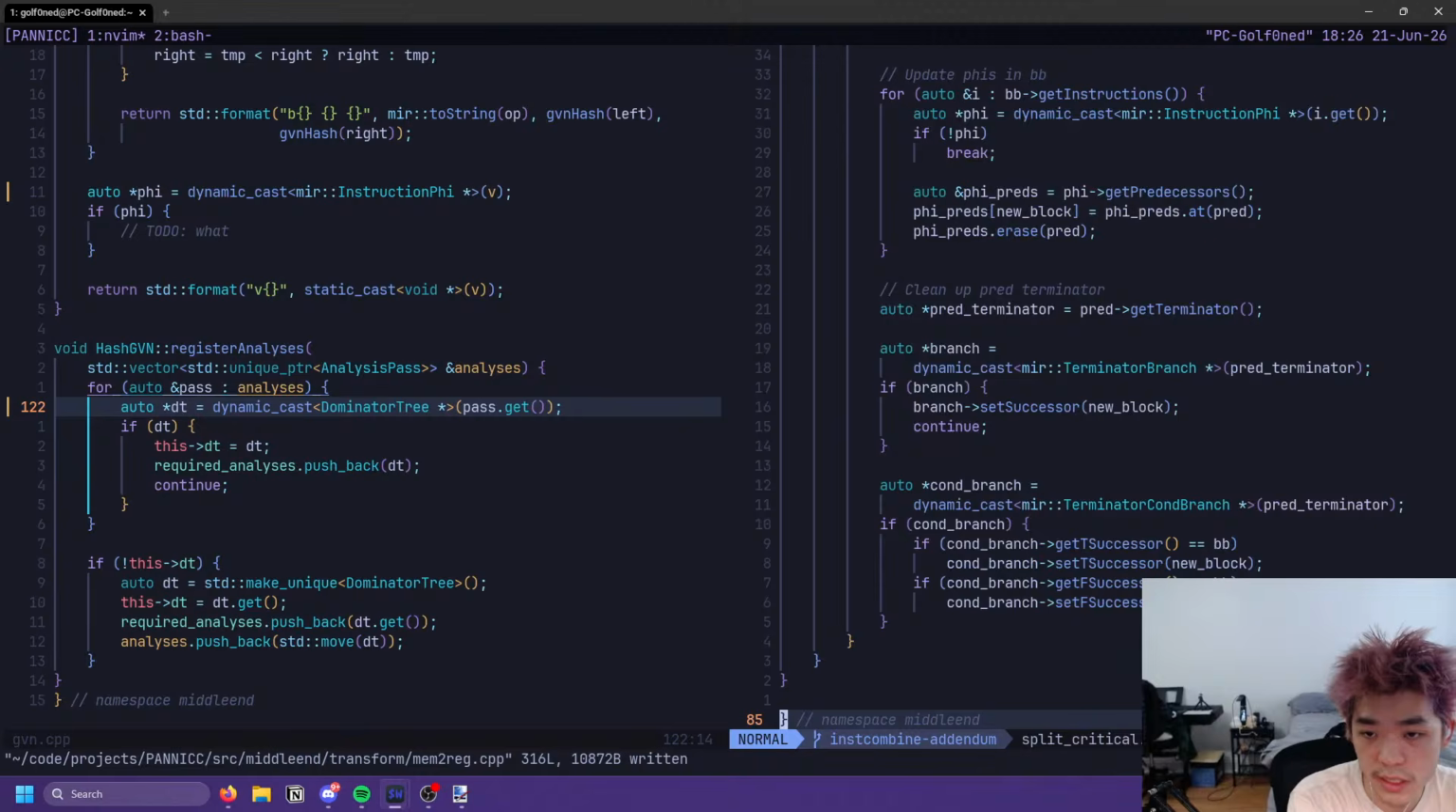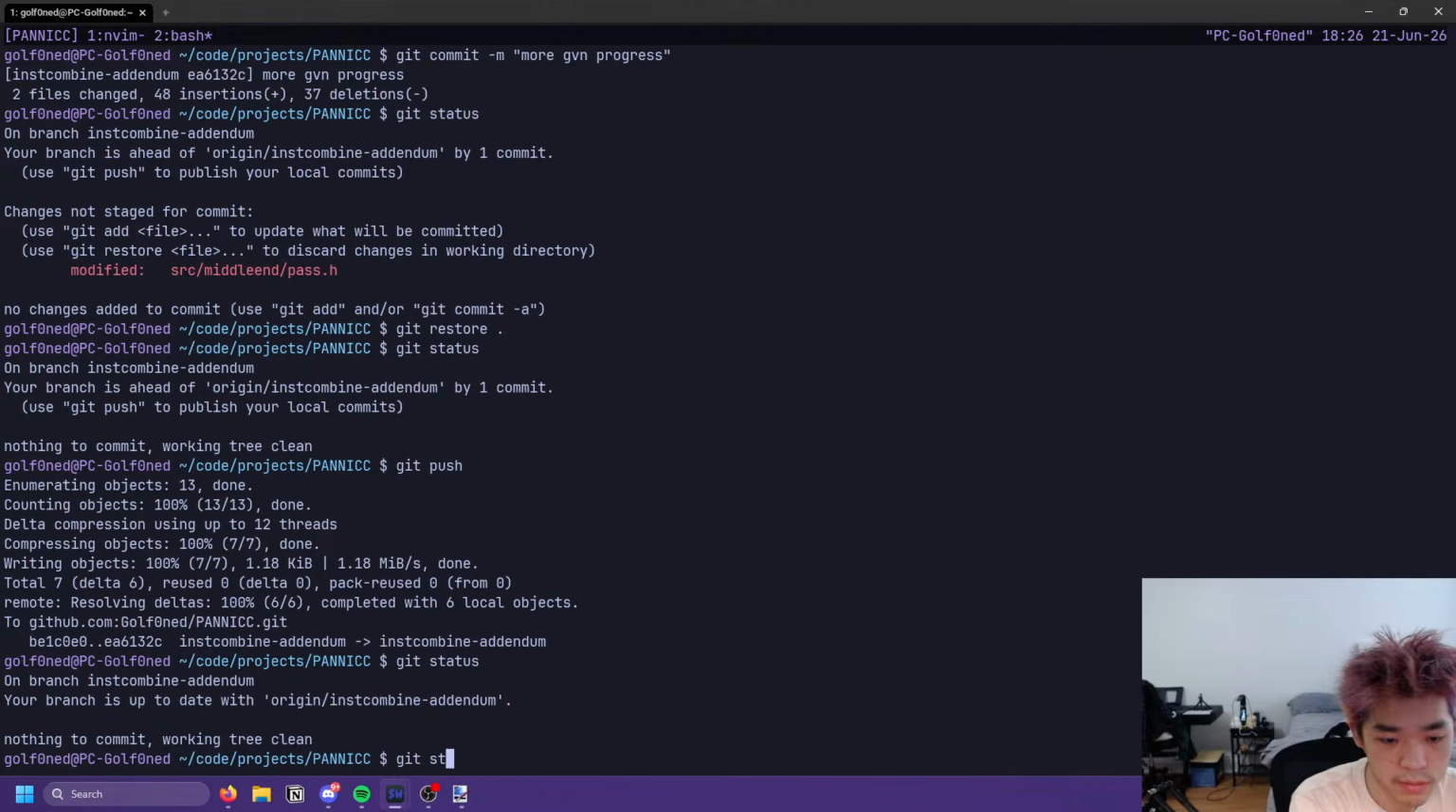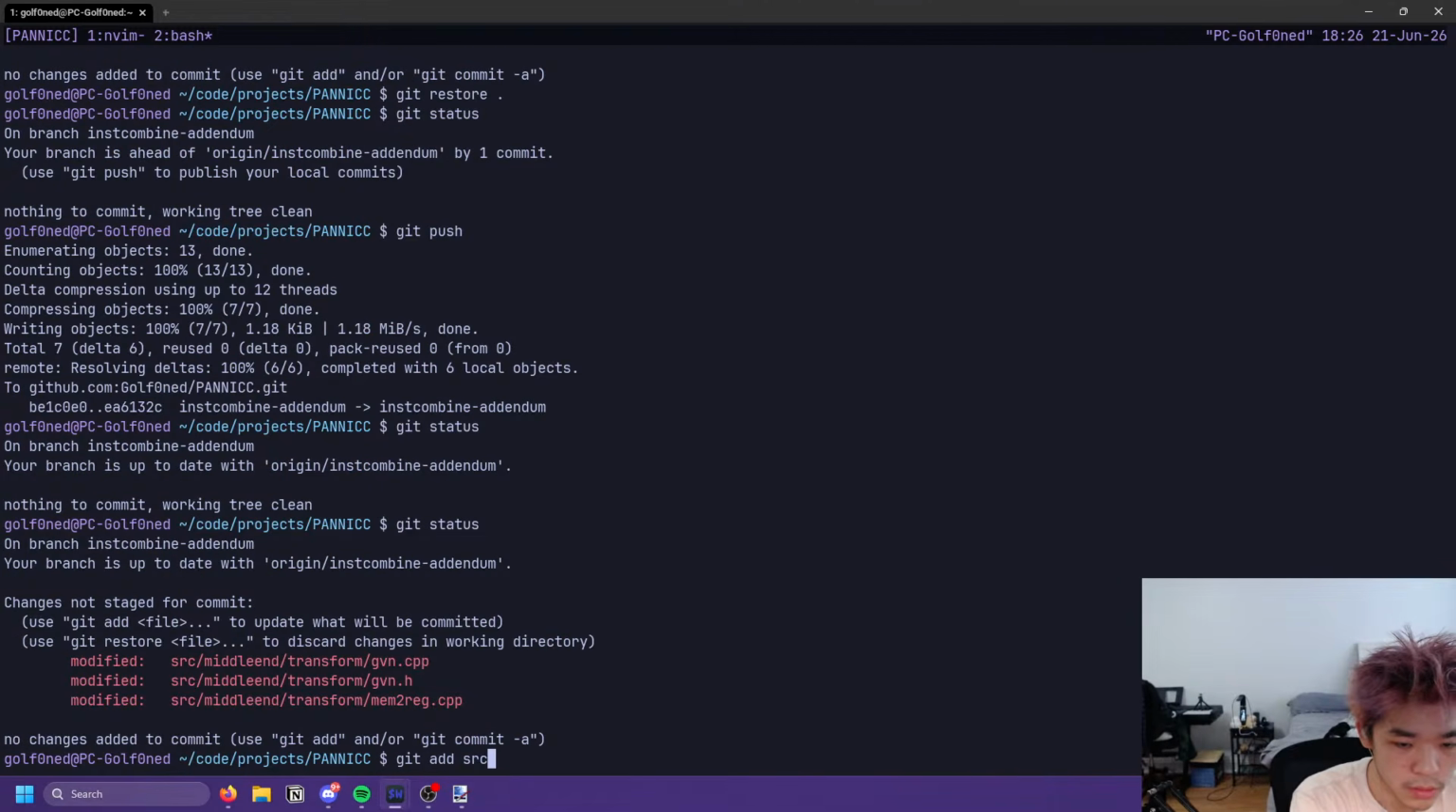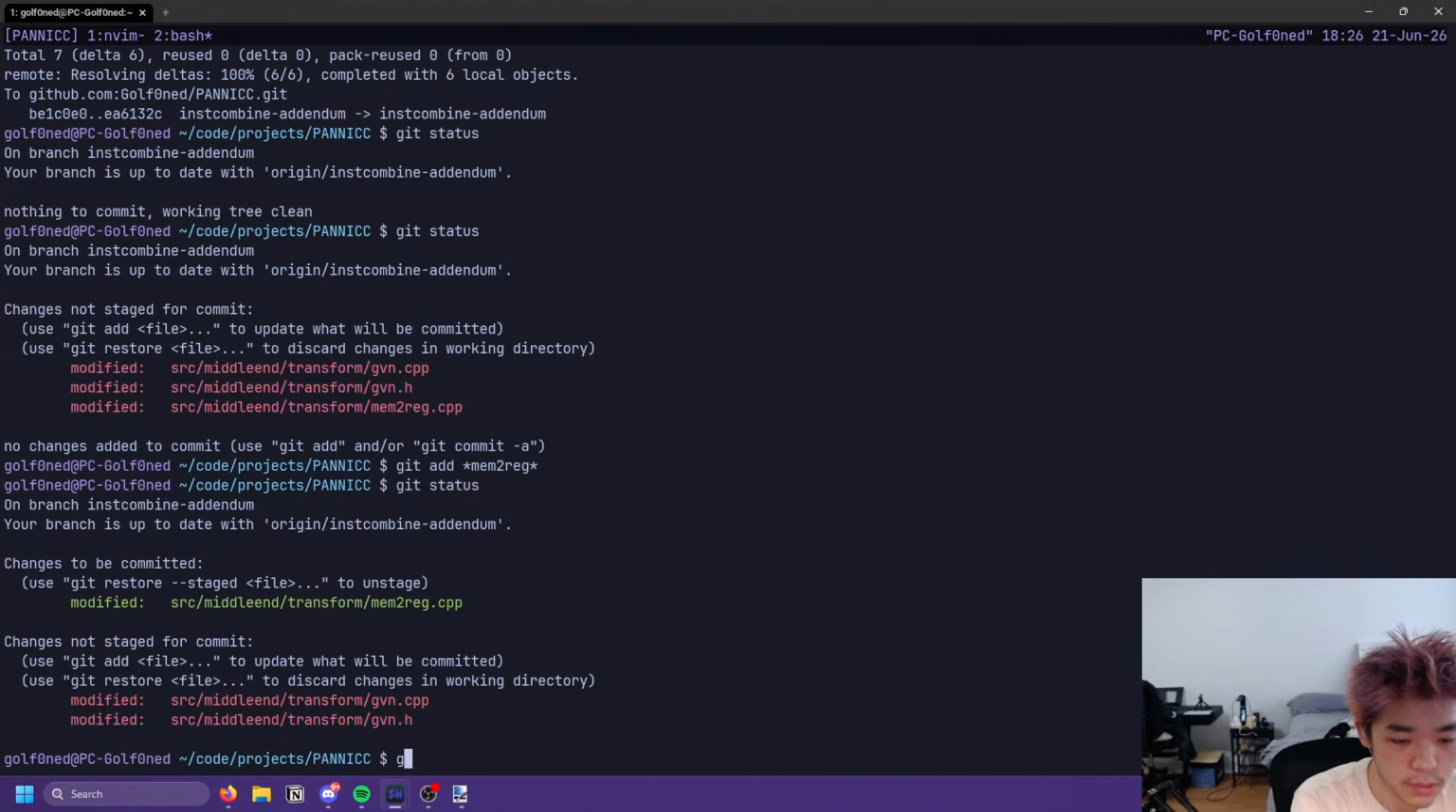That doesn't rely on anything. That doesn't rely on anything. Star mem to reg star. Minor footer formatting change.